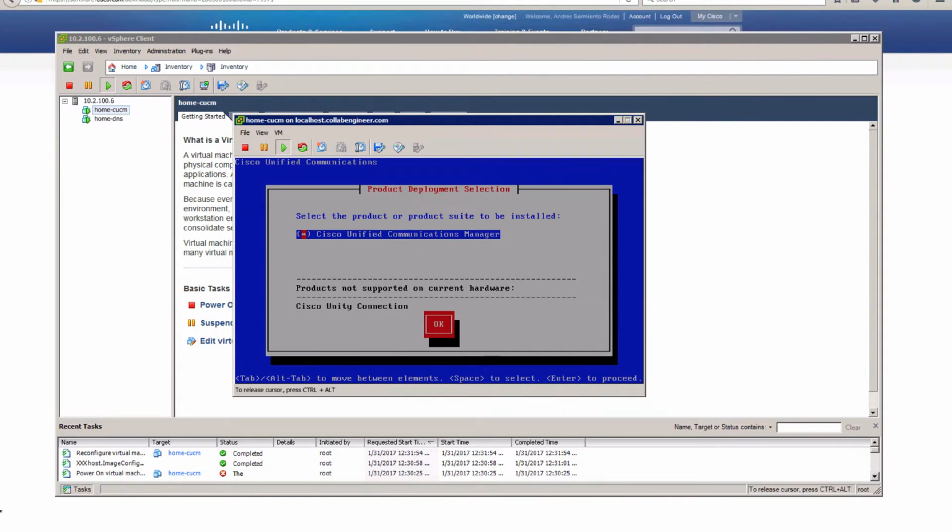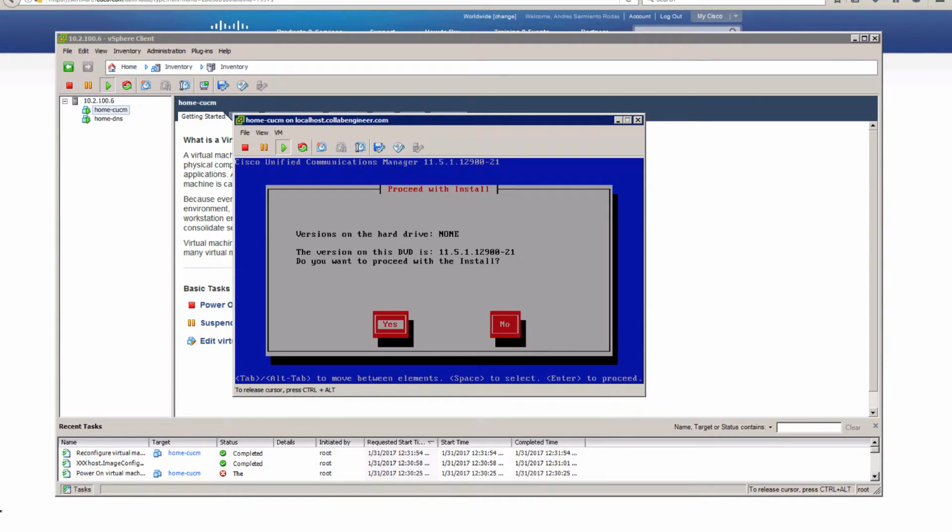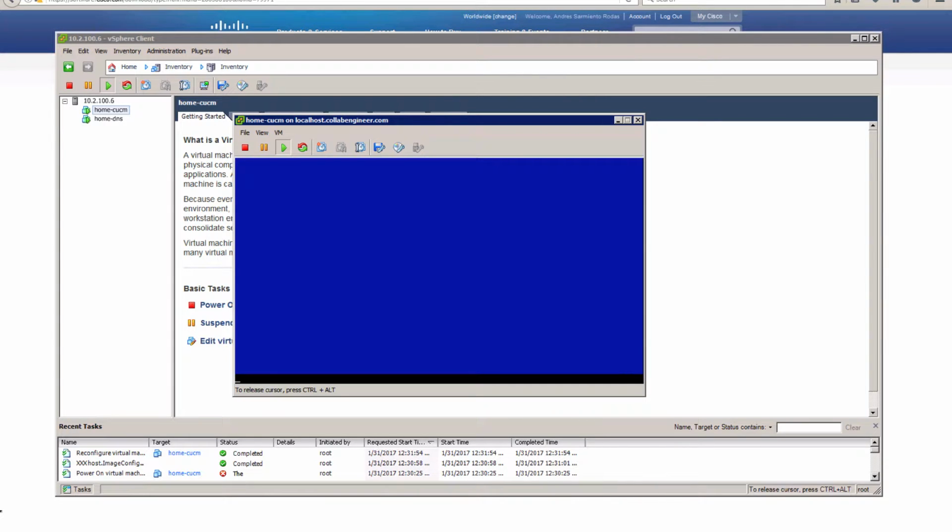All right, so we got this here. Based on the hardware specs that we brought from the OVA, it tells us that we can install Call Manager. All right, so let's do next.